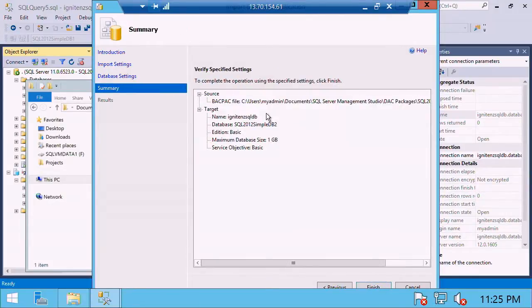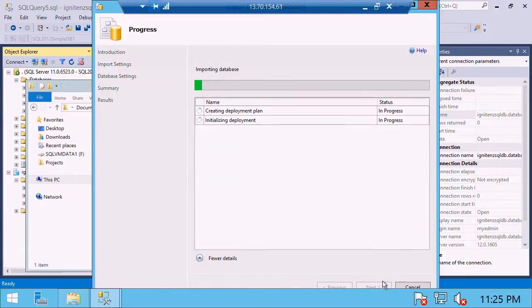It's thinking. Here, before I go ahead and execute this, it's using this backpack file that we had just exported. It's connecting to my Ignite New Zealand SQL DB server. It's going to create the SQL 2012 simple database at a basic 1 gig tier. I'm going to say finish.